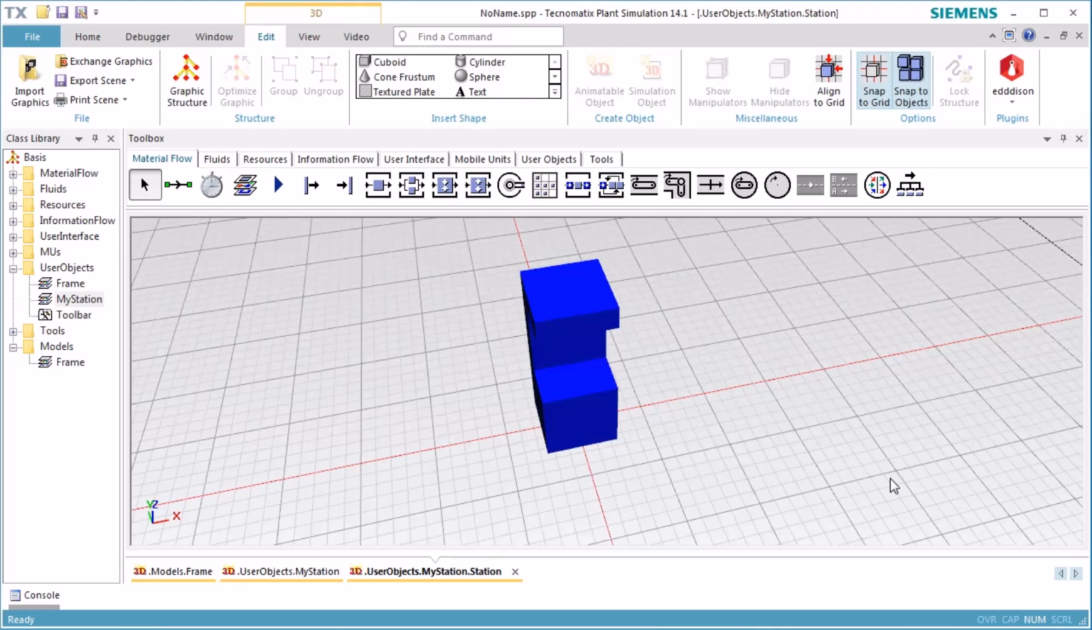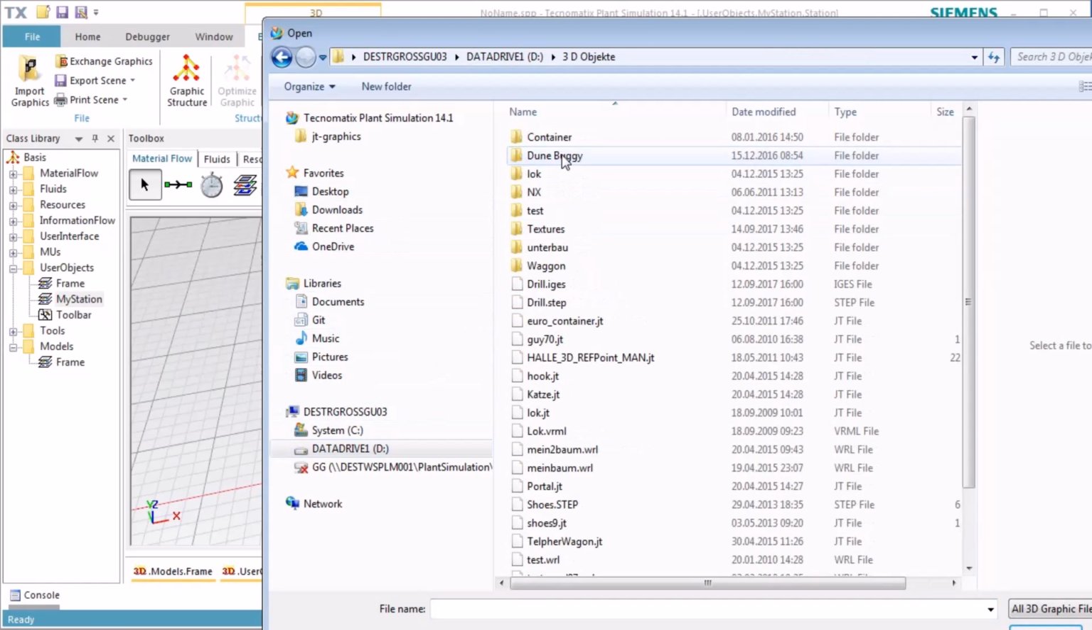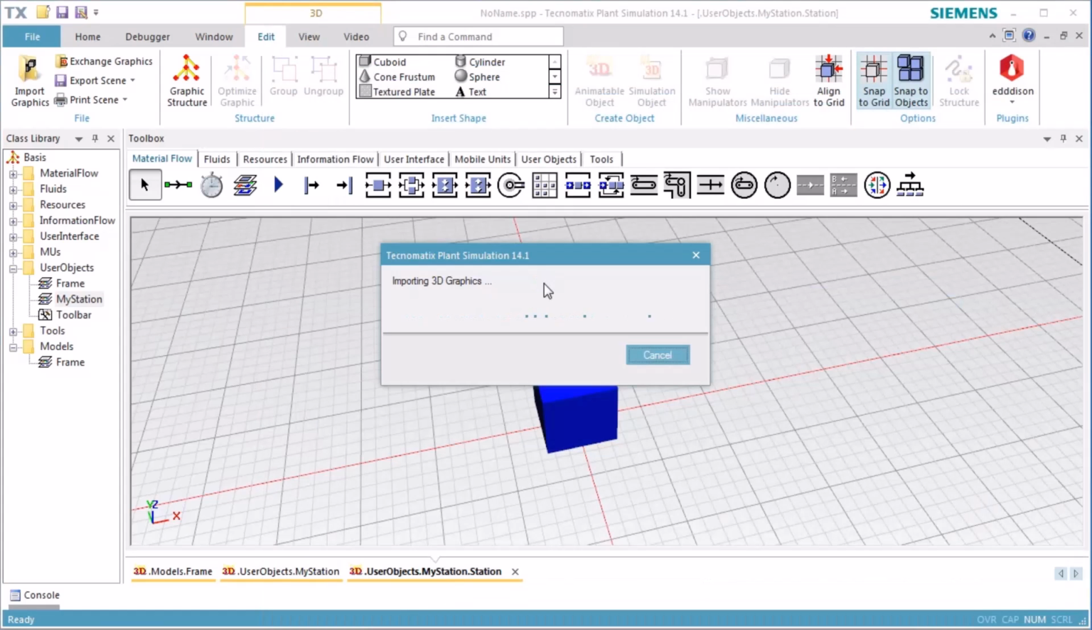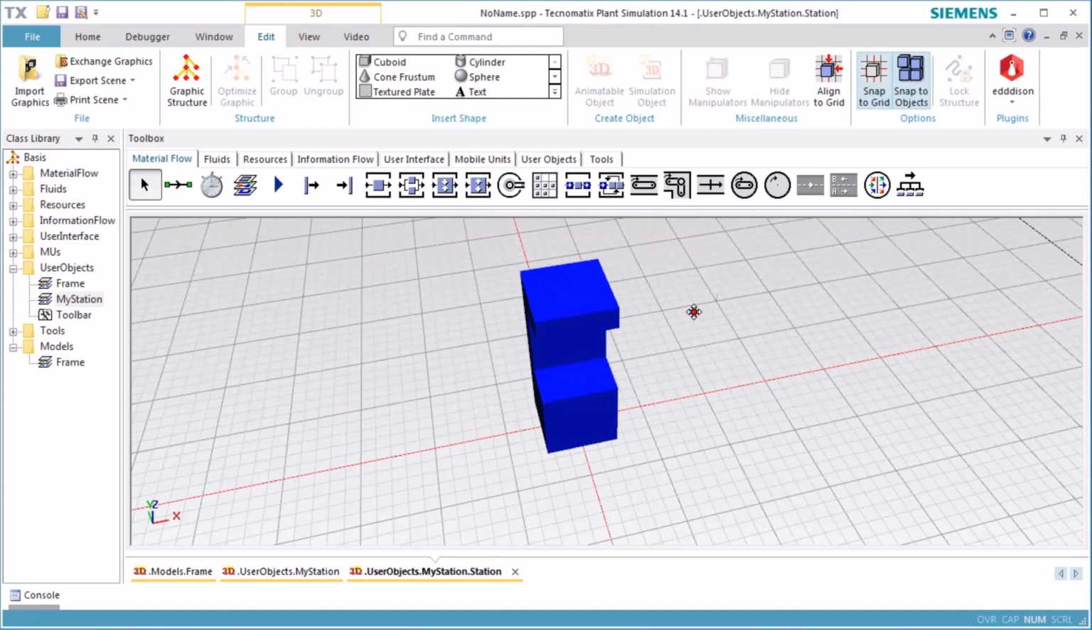Next, we are going to import a graphic for our drilling head. Click Import Graphics and select a graphic file representing the drilling head. We position the imported graphic close to the cuboids.